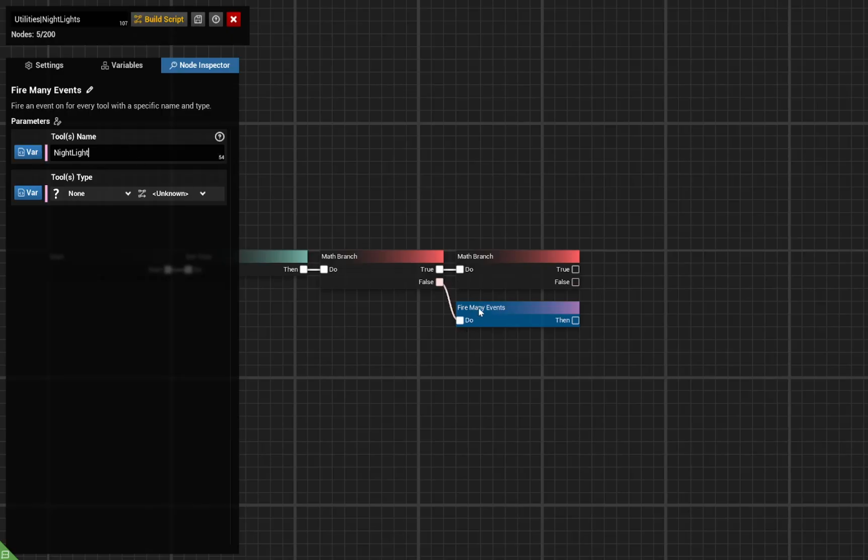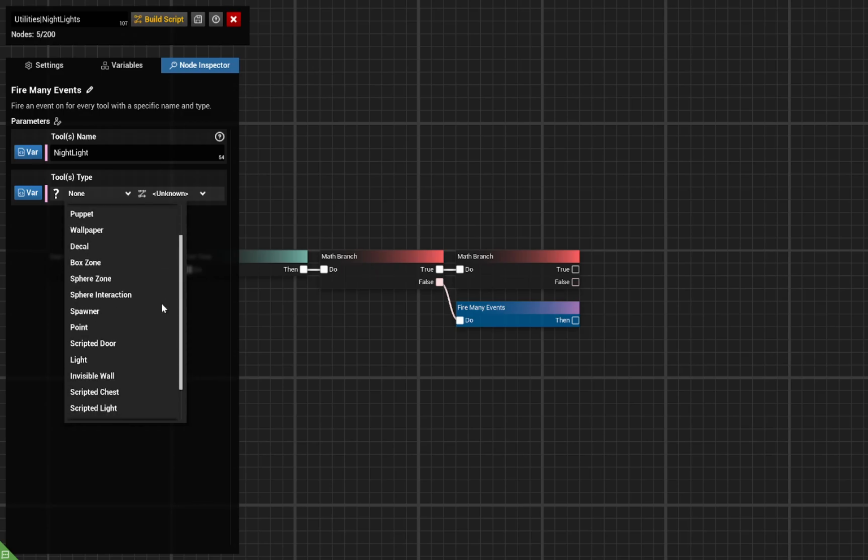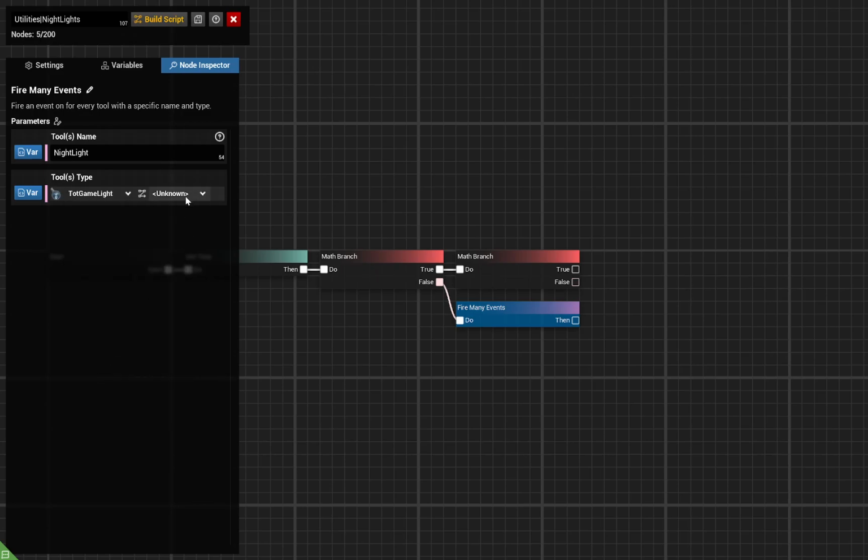So this means what I'm going to ask it to do will apply to anything that's named nightlight that fits in this tool type. That way I can just name all my lights nightlight, and this action is going to be carried out on all of them. Like we said here, if it's false, that means it's still nighttime. So the tool type that we want is the scripted light, and we want to disable, or I'm sorry, enable, because we're turning it on, because it's nighttime. So that's what we'll do in that case.